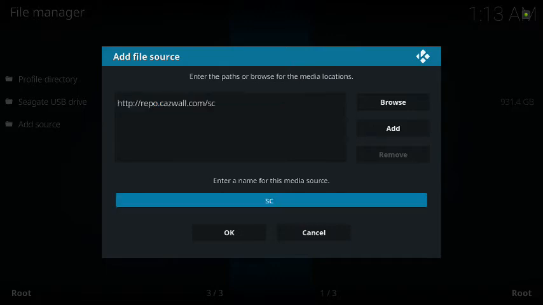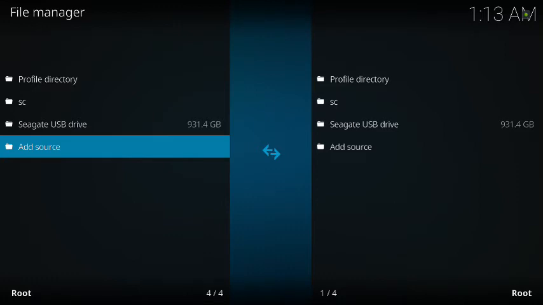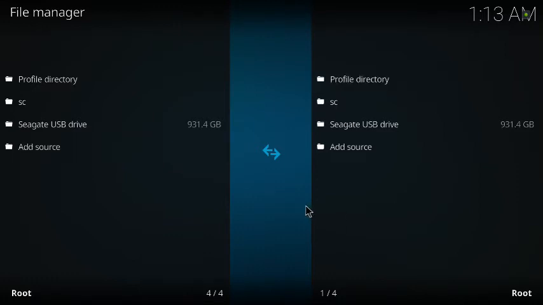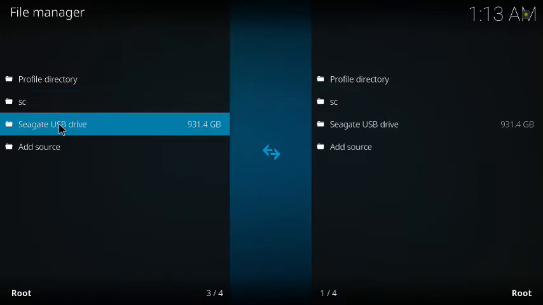And then you're going to scroll down and you're going to name it. You can name it whatever you want. I'm just going to leave it as SC. I don't have hardly any source add-ons, so it's not that big of a deal for me. But you do want to name it something that you can remember. Once you've named it, click OK. And as you can see, your name is right there, whatever you've named it.